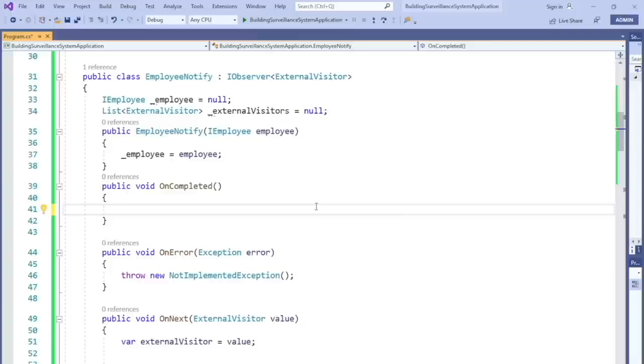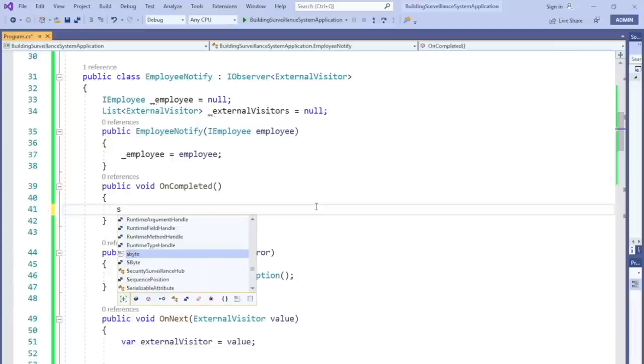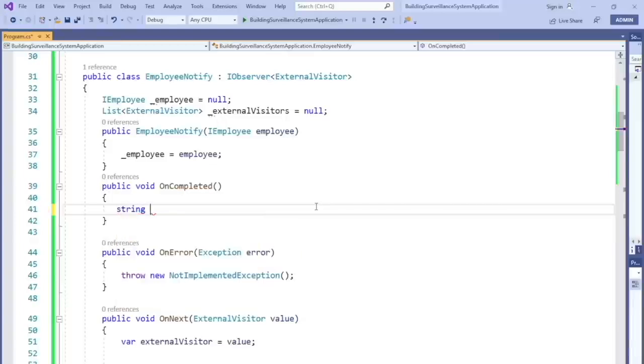So the observer at this point is able to create a final report relating to the external visitor data on a specific day. So let's implement the code for the onCompleted method in the employee notify class. Let's say that the relevant employee is only interested in the details of those external visitors that were there to visit the employee during the course of that day.